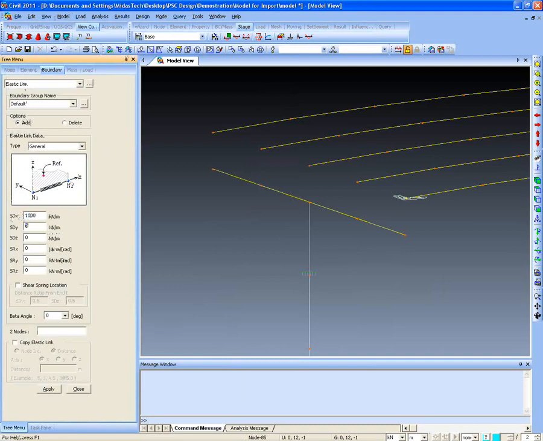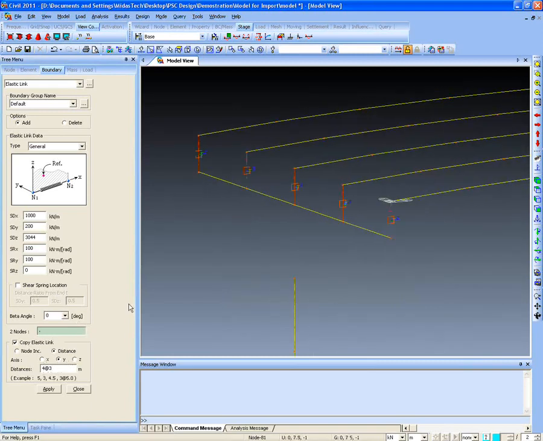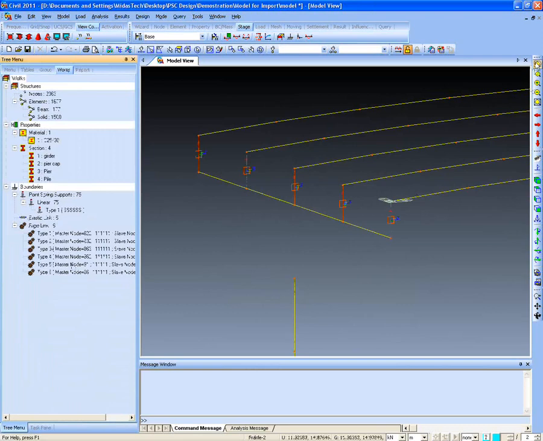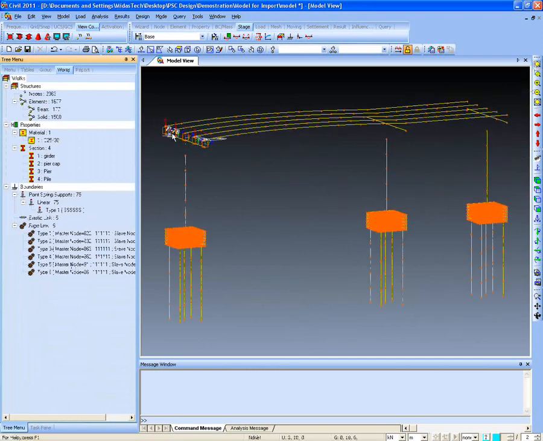So I will specify the bearing spring stiffness representing the bearings. And I will copy the elastic link in the Y direction to create all the bearings together. As you can see, the bearings have been generated. But the bearings have been generated only at one support. We have to copy these bearings at other supports also.